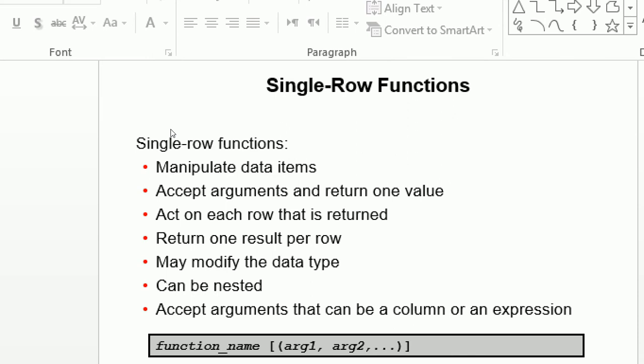You can apply them on different things as well. They return one result per row. If you are applying these on 5 rows, then for each row they will give some output, separately. They act on each row that is returned. If you want to return any row, it will act on it. Clear? So it means that basically you can apply it on all the rows, one by one. Clear? I will show you.